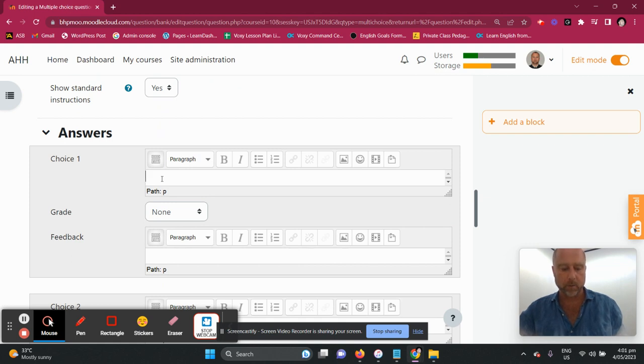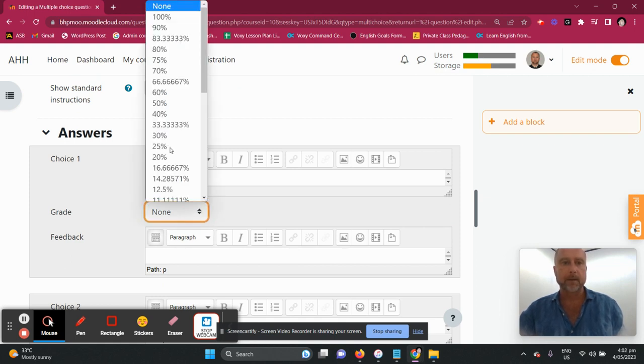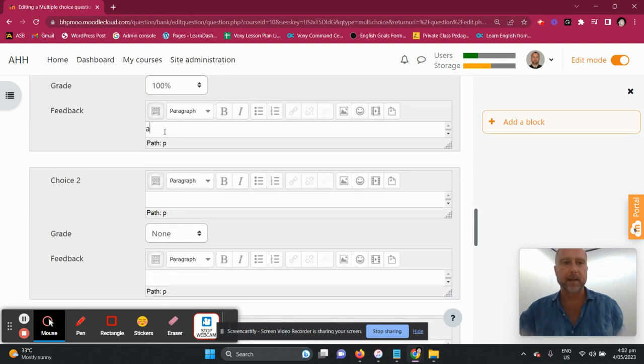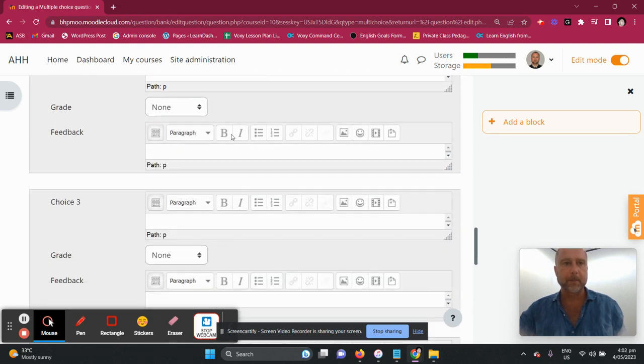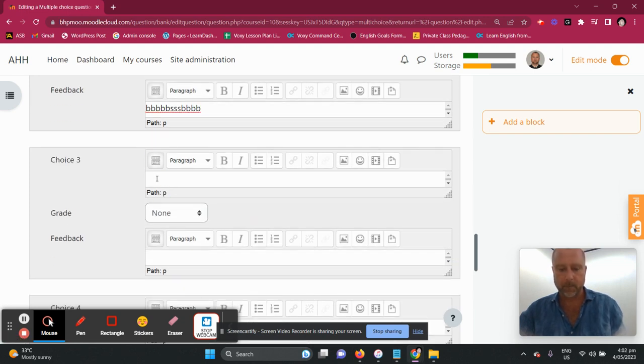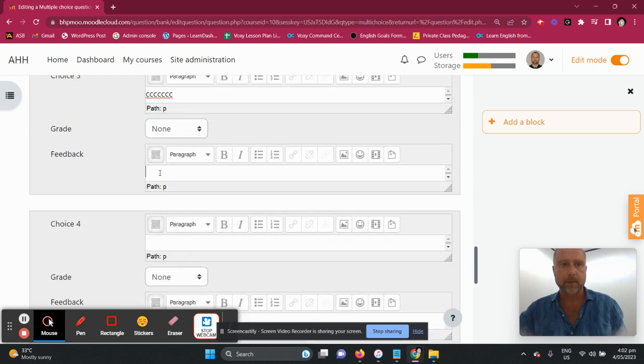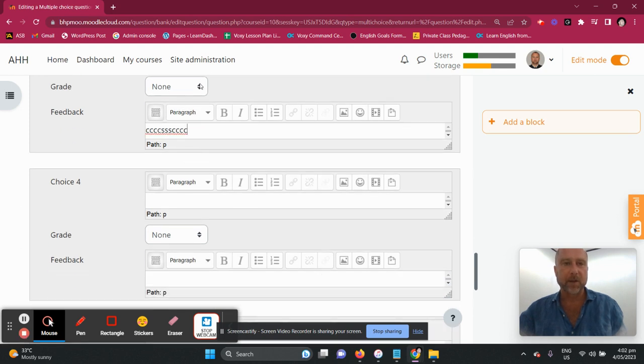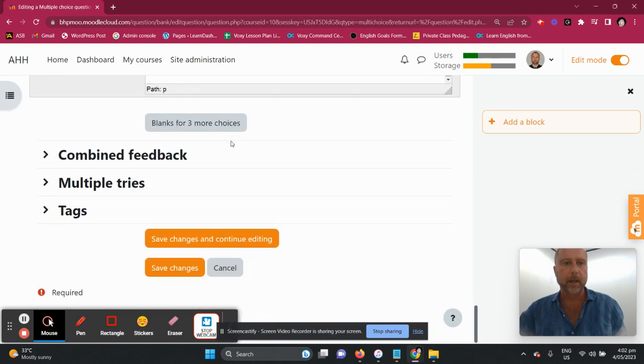Okay, so answer 1, that is correct. So give that 100%, and the feedback is okay. And choice 2, not correct. Choice 3, add your feedback. And of course, make choice 3 if they choose it worth 50% if you want to. Okay, there's some other things you can do with combined feedback and the general feedback above as well. But for now, let's just make it short. Save changes.